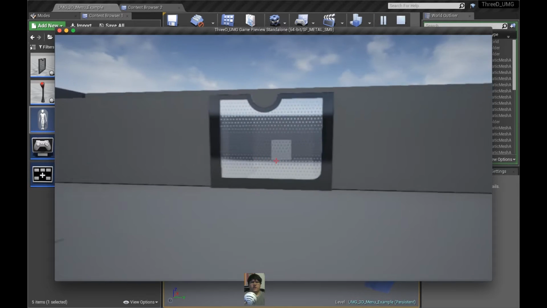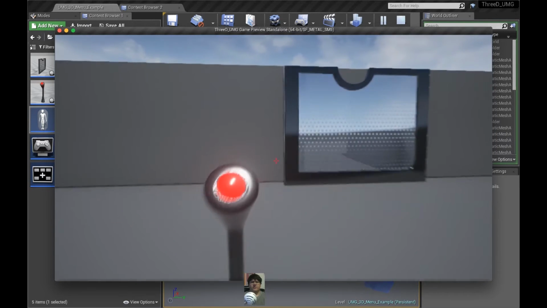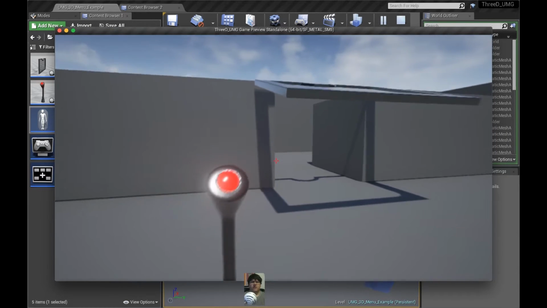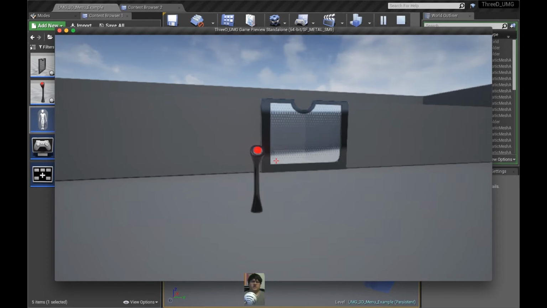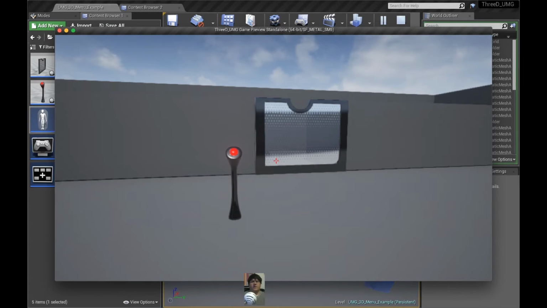So this door, we can run up to it, we can't go through it. But if we run up to the switch, the door will open. And if we step away from the switch, the door closes. So this is really just to have a starting point to say that we have a working door and a working switch.